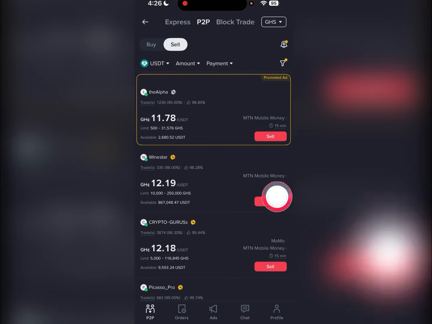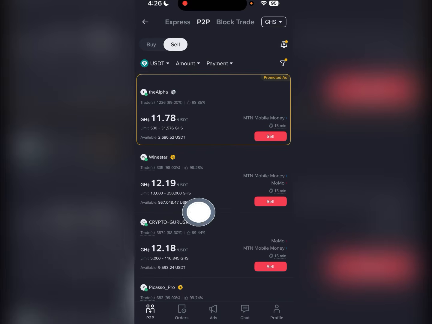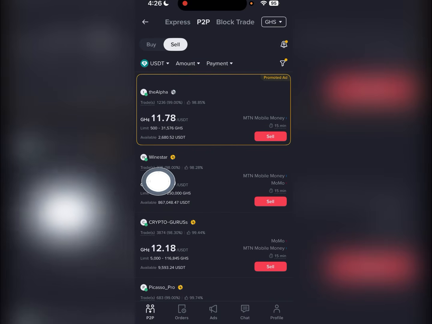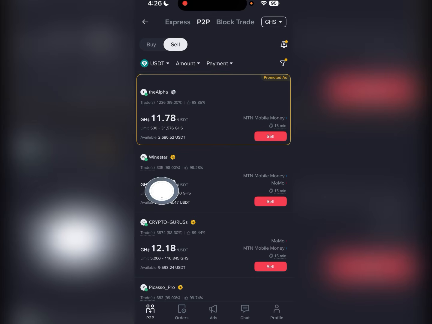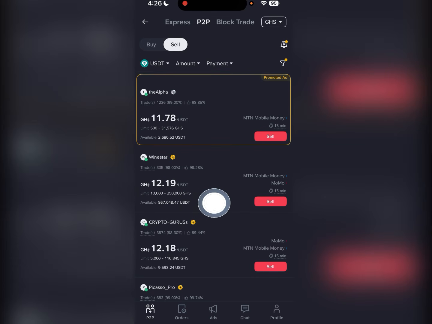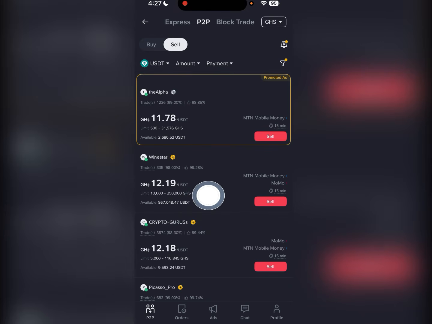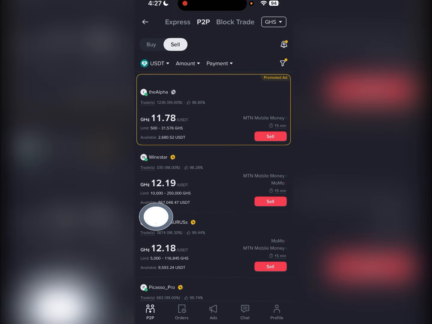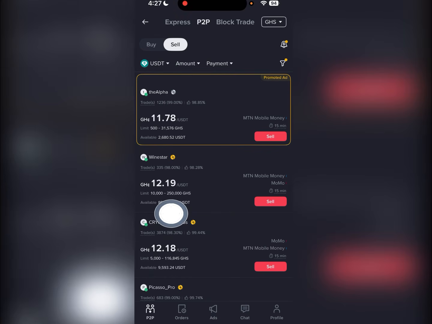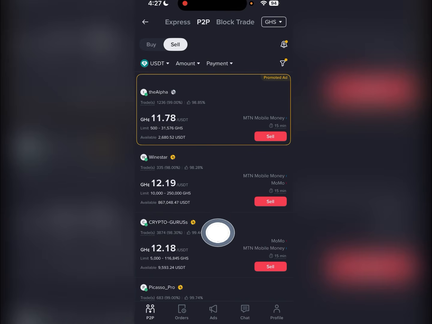Example, you can see this particular person. He has a total of 335 trades, that's 335 trades in the last 30 days, and the rate over here is 12.19 Ghana cedis per US dollar. And the amount that he is selling from is 10,000 Ghana cedis to 250,000 Ghana cedis. So if the amount that you are coming to sell is not within that particular range, then you just have to go and look for the next available person.